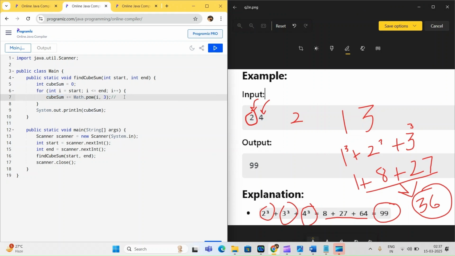It is basically cube sum equal to cube sum plus Math.pow i comma 3. Pow is nothing but the power. So we have given start as 2. So 2 cube is 8, and 8 will be stored in cube sum.